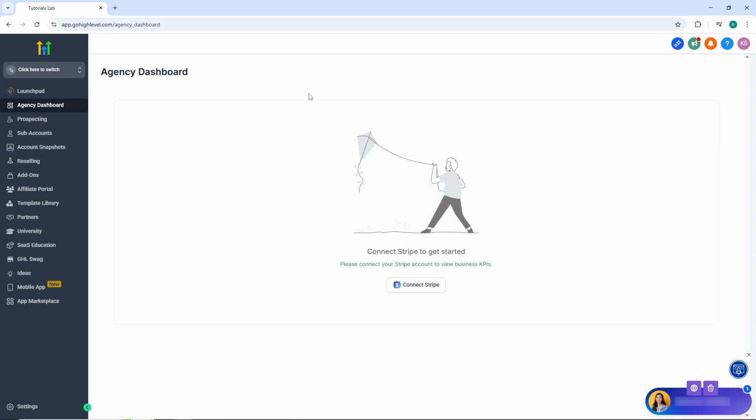You can verify this by checking the top navigation bar or your profile area in the upper right corner. If you see anything indicating you're in a sub account or location view, switch back to agency view before proceeding. This ensures you have access to all the agency level settings we'll need.